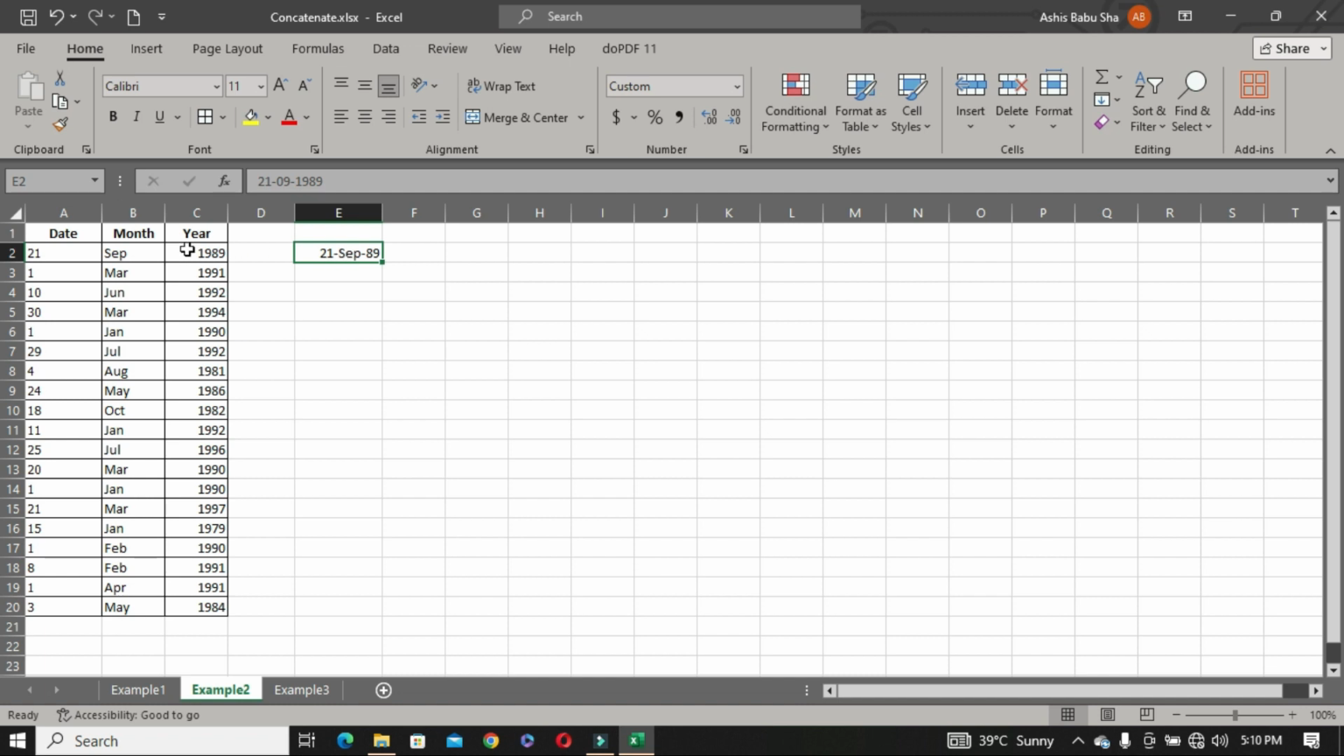Okay, now I'm starting the second example. Your date, month and year are given. You have to combine them like this: date hyphen September hyphen year. So how will you do that? The same formula you have to use. Many formulas are given, but only one formula is enough.